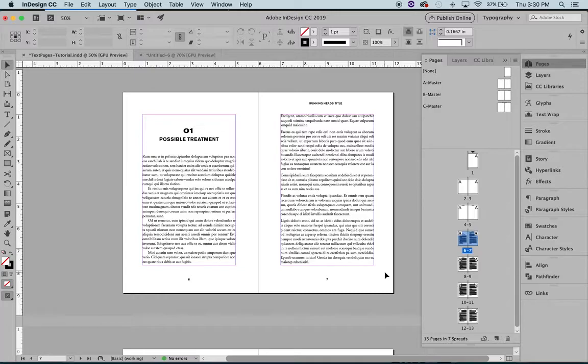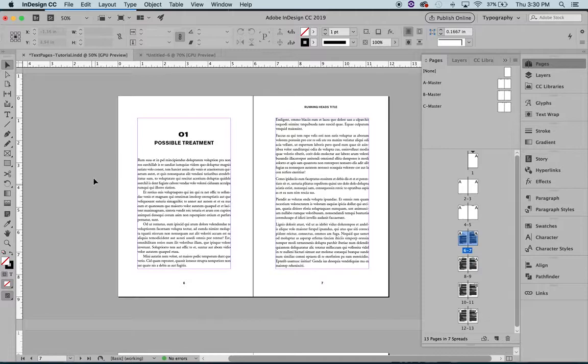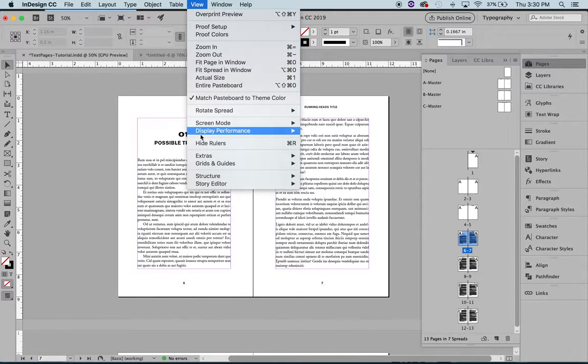Okay. So always make sure a couple things too, and I know that some of you are already aware of this. Make sure your display performance under View is set to high quality, okay? Because otherwise, even text sometimes can look lower quality when it's set to the fast display or typical display. Things won't look as sharp, especially once you start to bring in images and your covers and things. And make sure your display performance is always set to high quality display, okay?